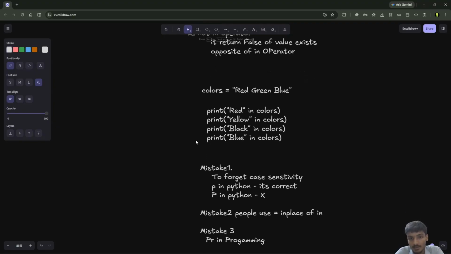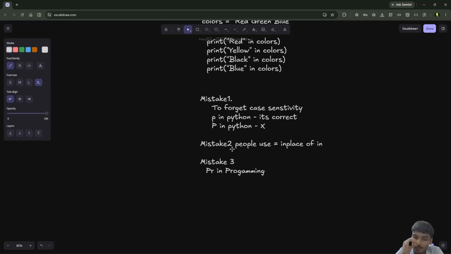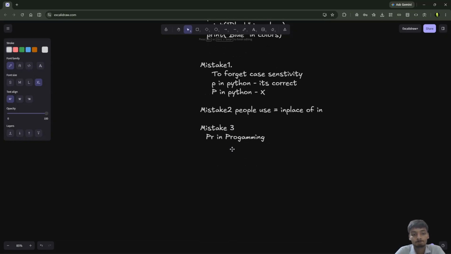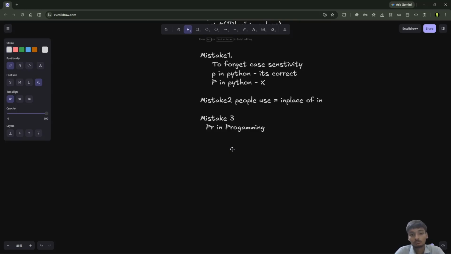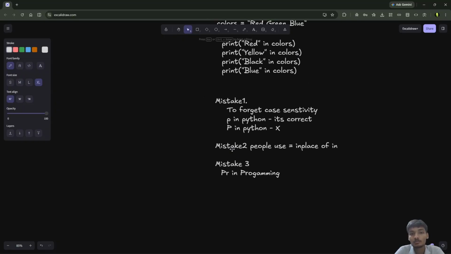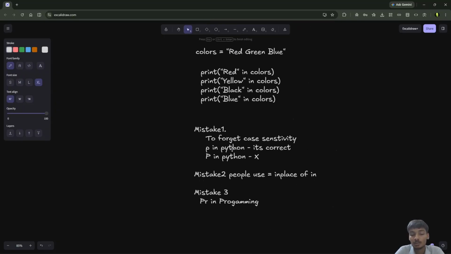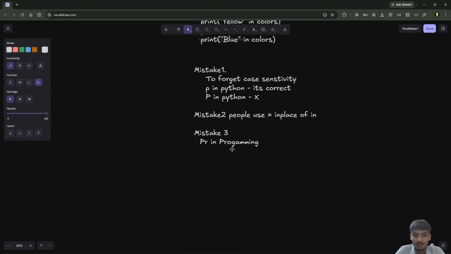Here I gave you a small exercise. Then we have pointed out three mistakes, how people make mistakes here. So we have completed our membership operators. Now let's move to the other operators, that are identity operators.